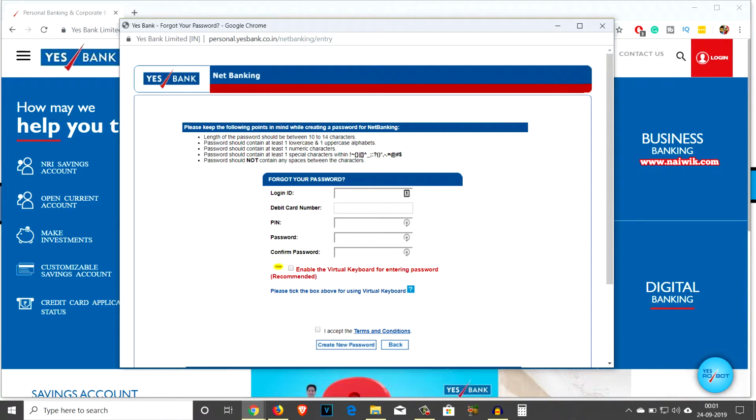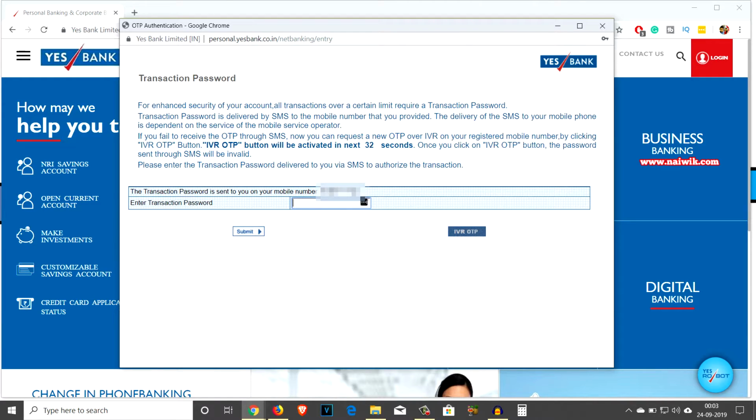On this page, you have to enter your login ID, your debit card number, your debit card PIN, and you have to enter the password twice, and you have to accept the terms and conditions, and you need to click on create new password. Now an OTP will be sent to your registered mobile number.